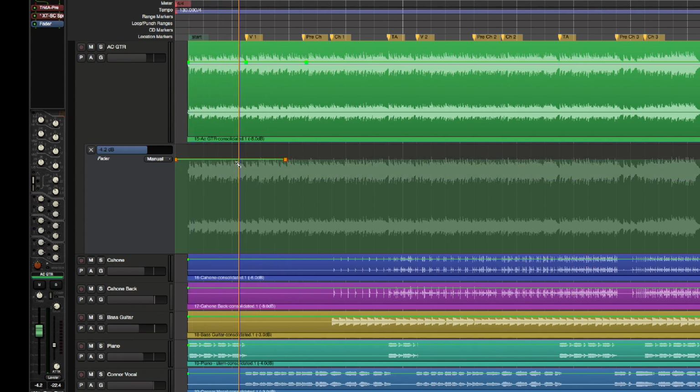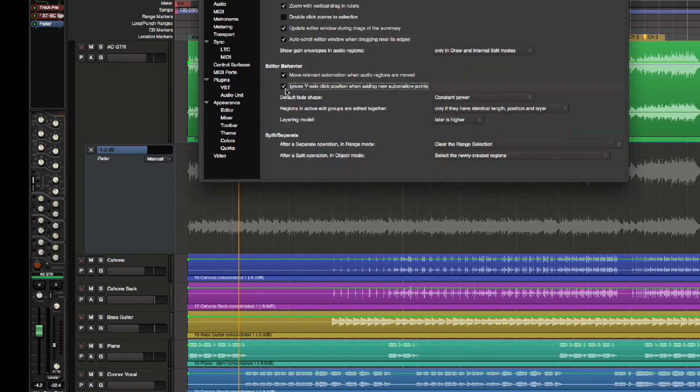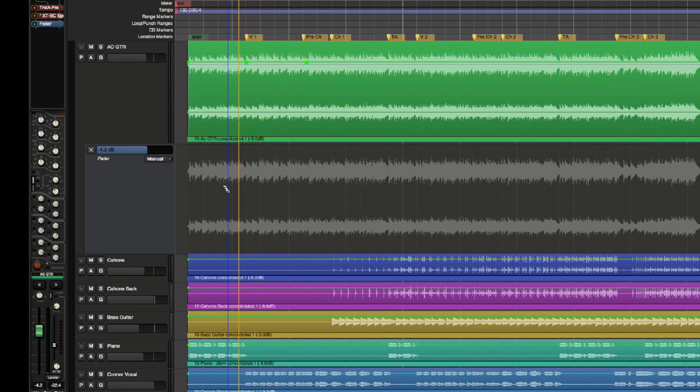Let me clear this point here and go back to preferences and check the box. Now, regardless of where I have my pencil, I can have it way up here or way down here. It's going to bring in a line at the 4.2 mark, and it's also going to add a node. So I can just click anywhere within this area, as many nodes as I want, and then I can bring those up or down. Which is really cool.